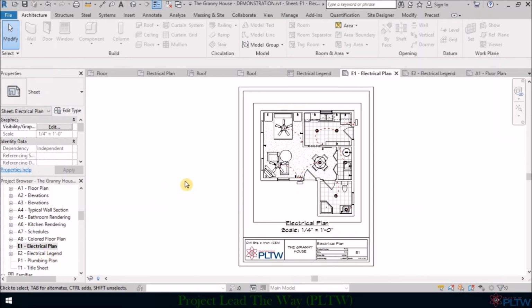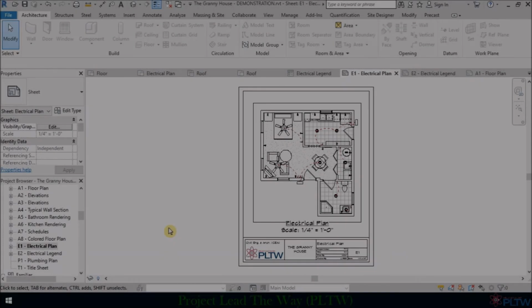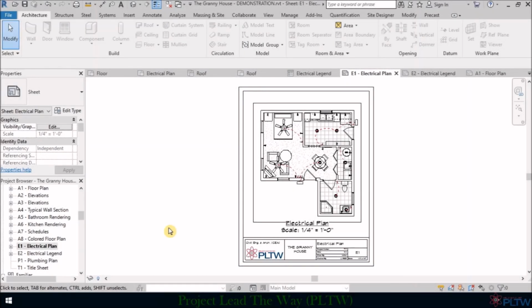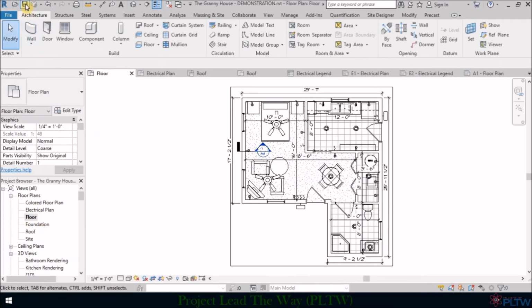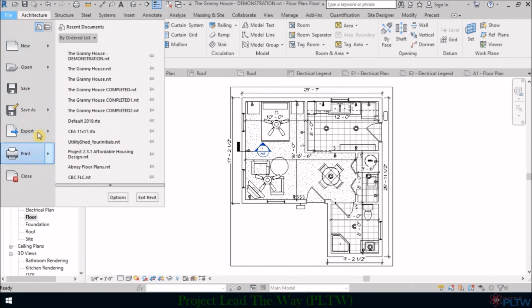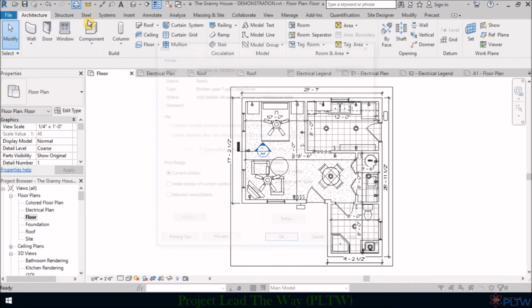So now we have all our electrical plan sheet set up, our electrical legend, and now you're ready to create your PDFs. To make your PDFs, you could do this from any sheet that you're on. I think it's a good idea to go to a plan that you're comfortable with. Let's just go back to the floor plan. We're going to hit save one final time, and then go to the print option. If print is not here, you can go to file and then choose print.